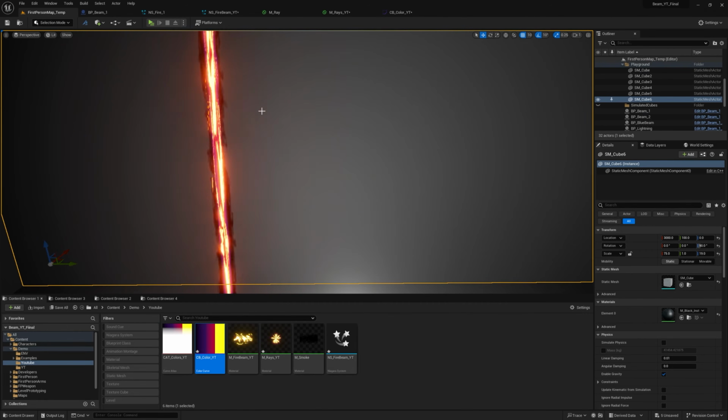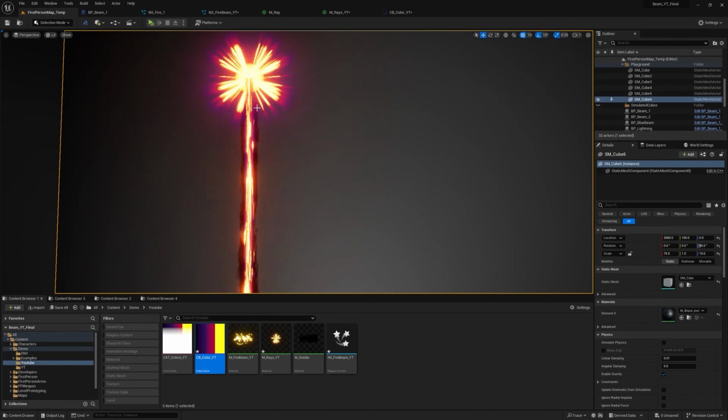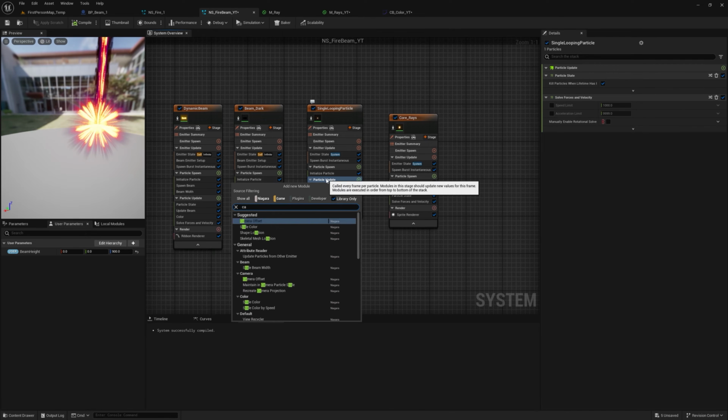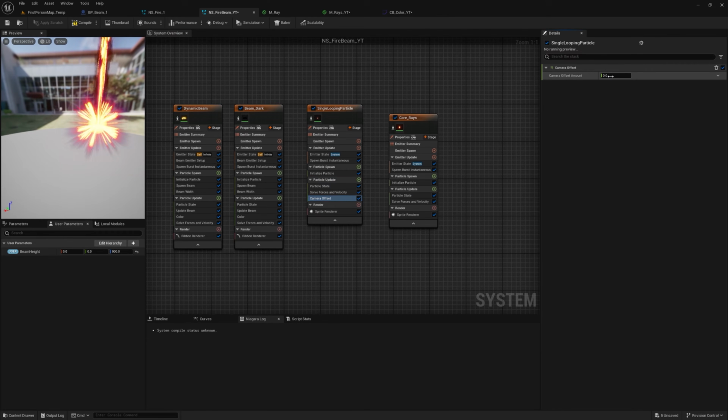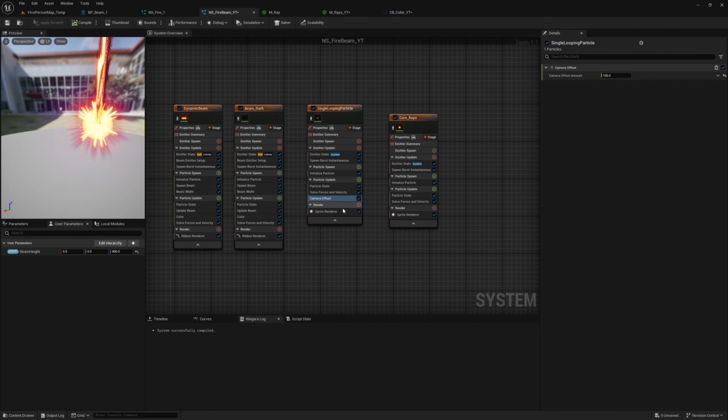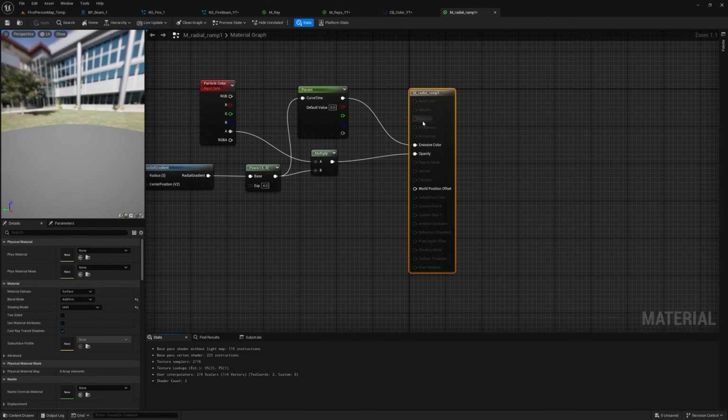So this is better. Now here for the center, we can go to the Niagara system again. And here we can add a camera offset of 100. So it will push the particle towards the camera a bit. And now we can make it a bit more brighter by opening the material.